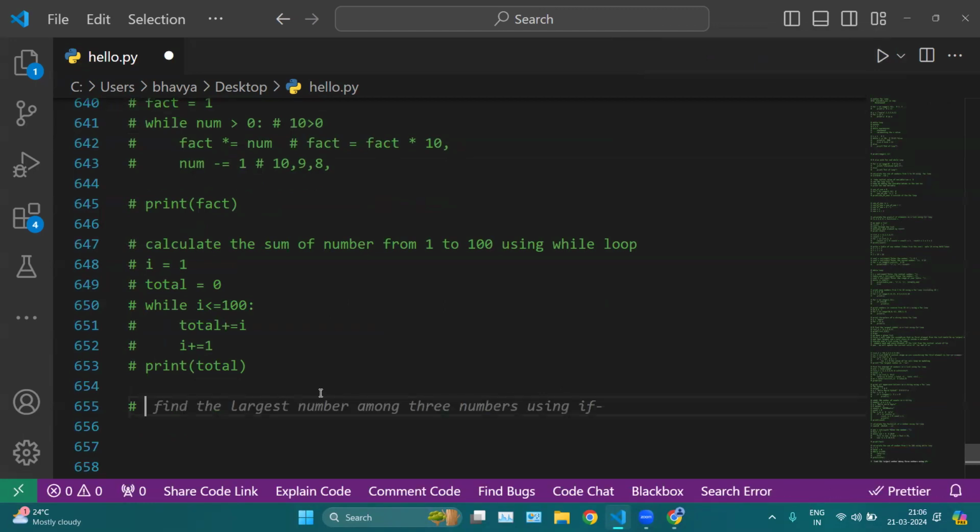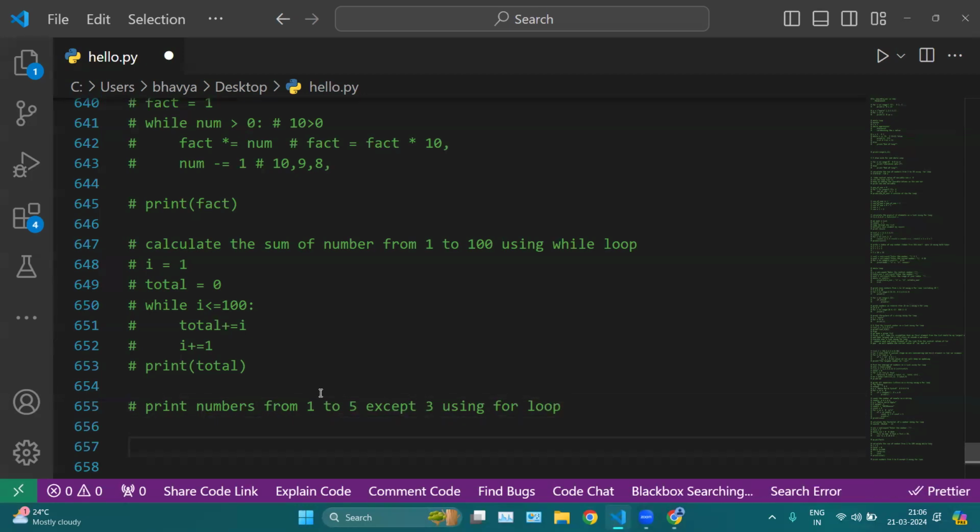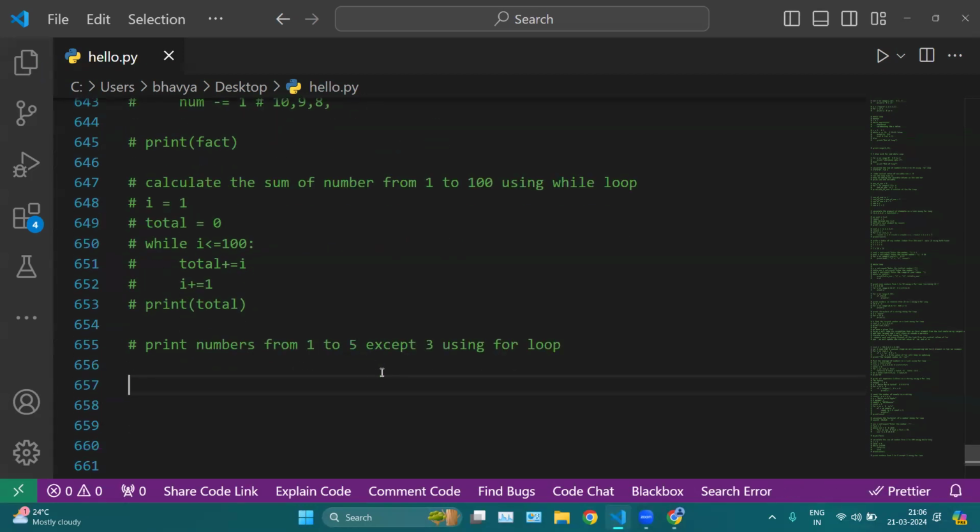Now let's move to break statement and continue. So next question, print numbers from 1 to 5 except 3 using for loop. Okay. Now we have two types of statements in the loops. We have break statement and then we have continue. Now, what is the difference between the break and continue statement? Anyone?